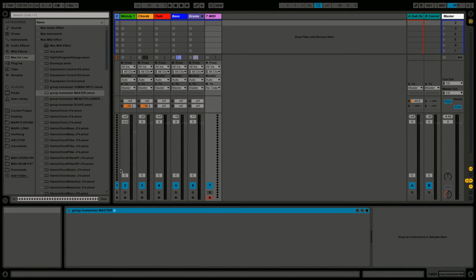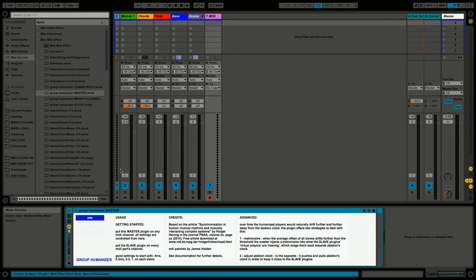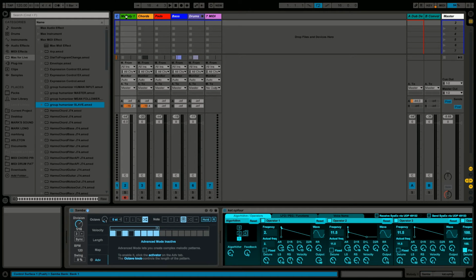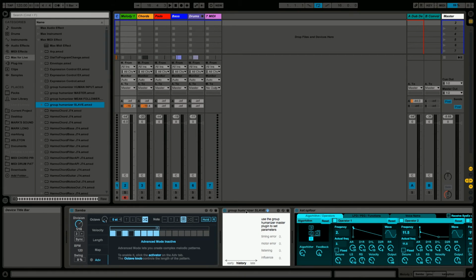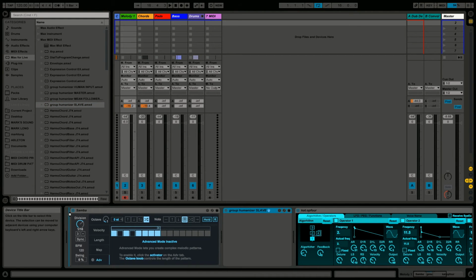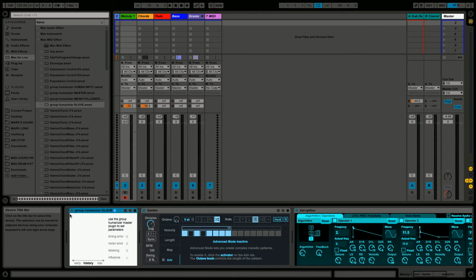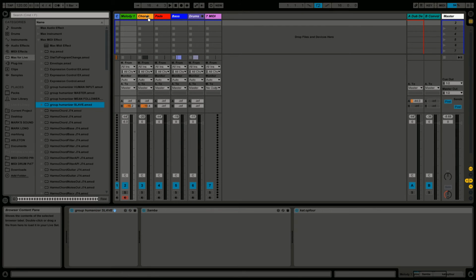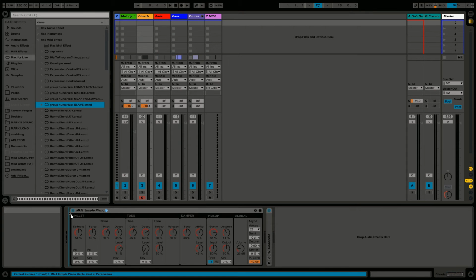You can see there's some info on the start page. For starters, I am going to group that so we can use the mapping of macros, and I'll show you why very shortly. So then we put our slave onto every track we have an instrument device on. So same thing, slave onto every device.